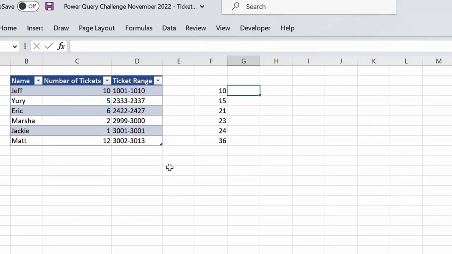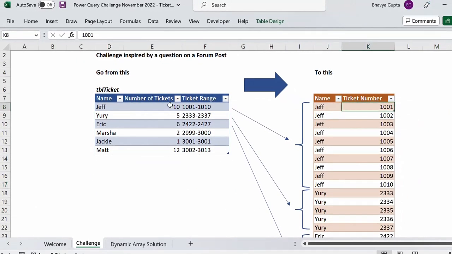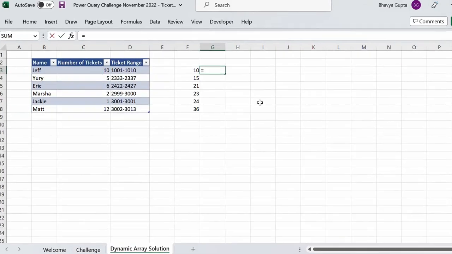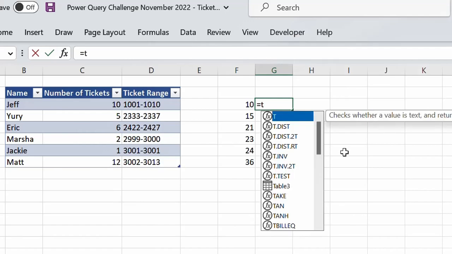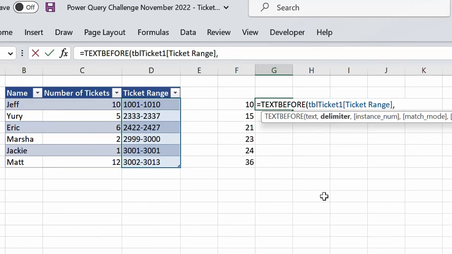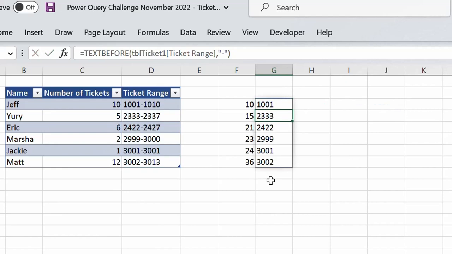As our next step, we will extract the starting number for the range of tickets, right? So we have to start a sequence, let's say for Jeff from 1001. So we will extract this particular number from this ticket range, right? So what we will do is equals TEXTBEFORE. This is also a newly introduced function. Our text range will be this range. Then our delimiter will be a hyphen. Let's close the bracket, press enter, and we have got this as a result.